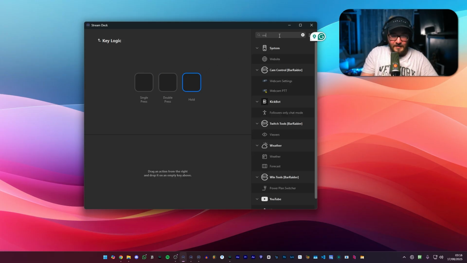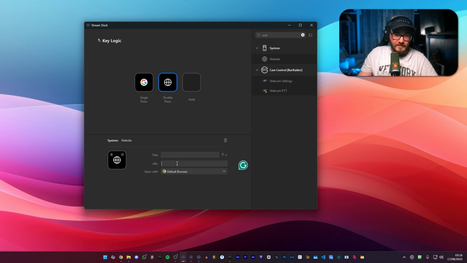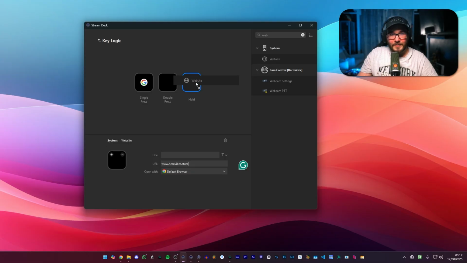So just as an example, let's go ahead and open up a website action. If I double tap the key, it's going to open my store where you can get loads of video editing presets and access to a bunch of free tools for content creators like the Stream Deck Icon Maker. And then if we hold that same key, we can go ahead and open Elgato's website.